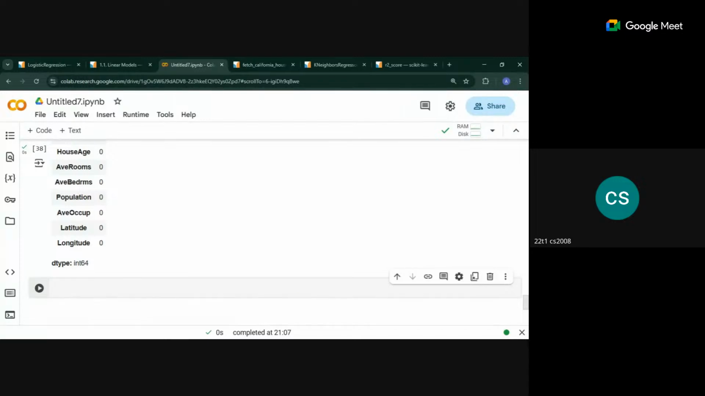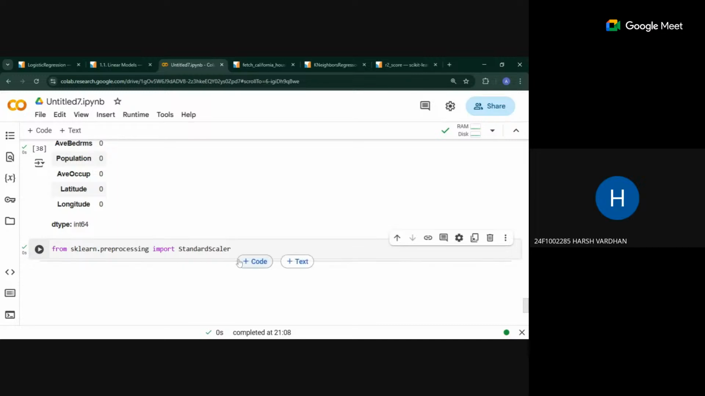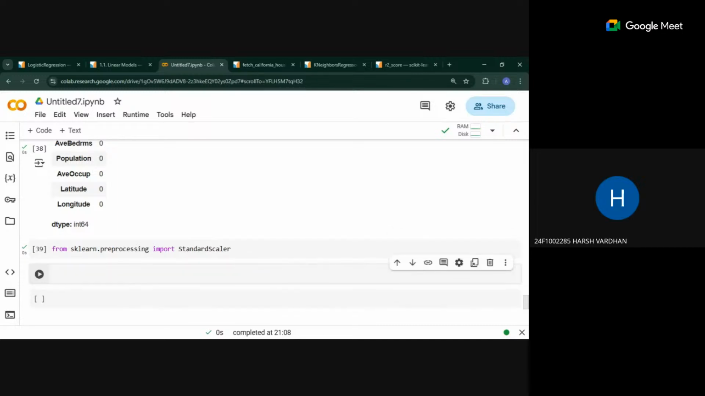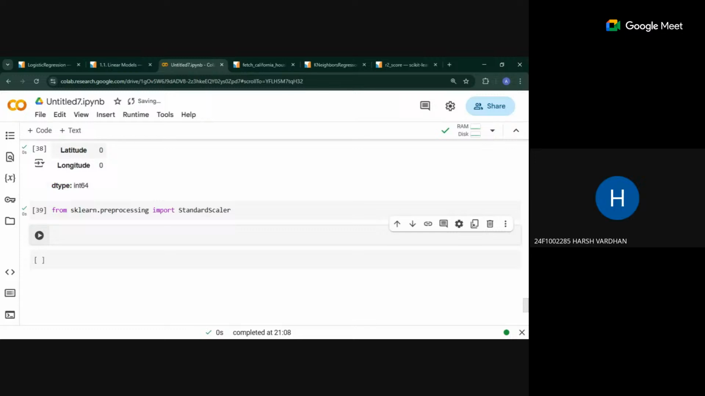Next, let's go about scaling it. So how do I scale? What is the code for it? From sklearn preprocessing, we should import StandardScaler. What's next? Next, we just have to fit the model. We can use a pipeline or just fit using StandardScaler().fit.